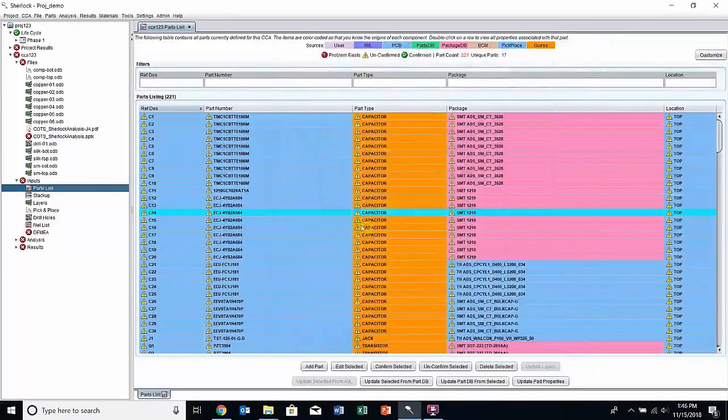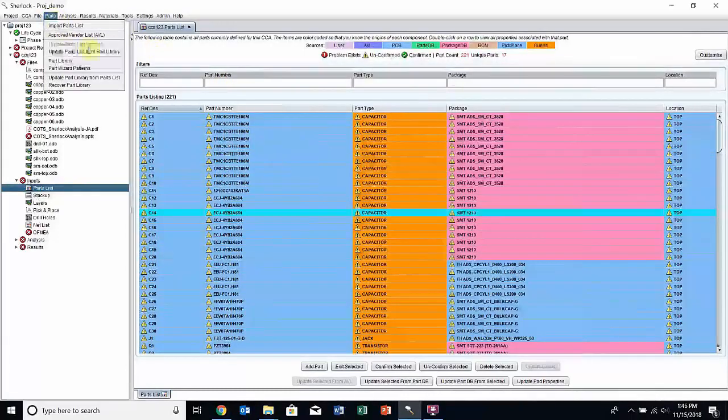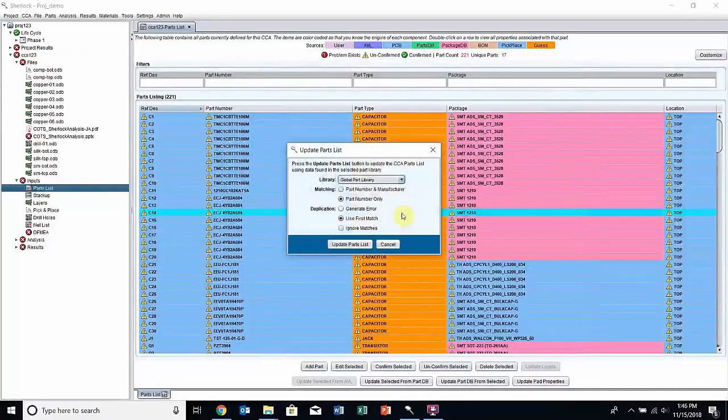Another source of information that I can use to populate my parts list and make sure that all of my inputs are correct is the parts library. I can do that by going up to parts here and updating my parts from part library. This window will pop up, which will give me many different options for part library, whether it be a local part library or a shared part library that sits on my machine or within my organization, all the way to a global part library, which is the part library that DFR Solutions hosts and maintains and adds to as we come across new parts and new packages.